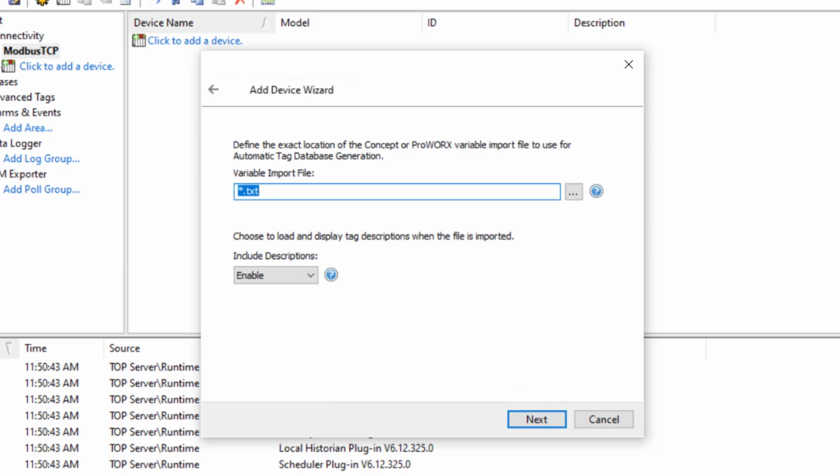Next, we can specify the import file to be used if automatically generating the tag database. Although it is sometimes possible to query a device for the information needed to build a tag database, this driver must use a variable import file instead. Variable import files can be generated using device programming applications such as Concept and ProWorx.